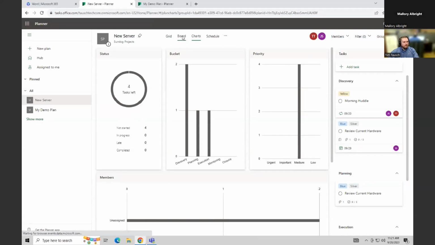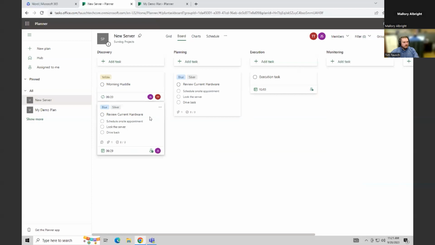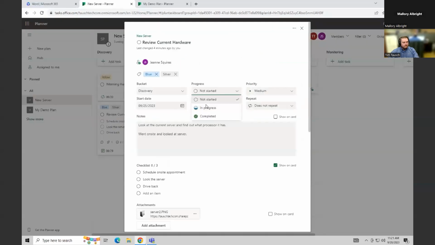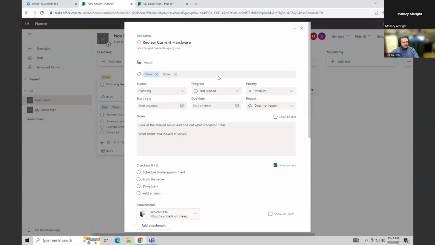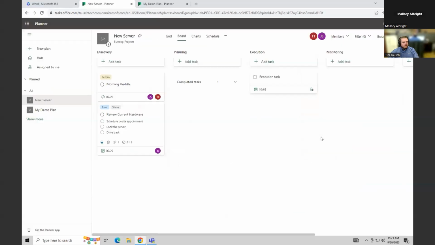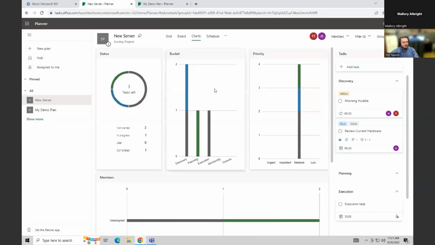So if we go back to our board, for example, and we say this one's in progress, and we say this one has been completed. Now we go back to our charts and we'll see that this has changed. So as the projects progress and as more people get involved, this becomes a really useful tool because we can see from a single pane of glass here that 2 tasks are not started, one's in progress, one's completed.